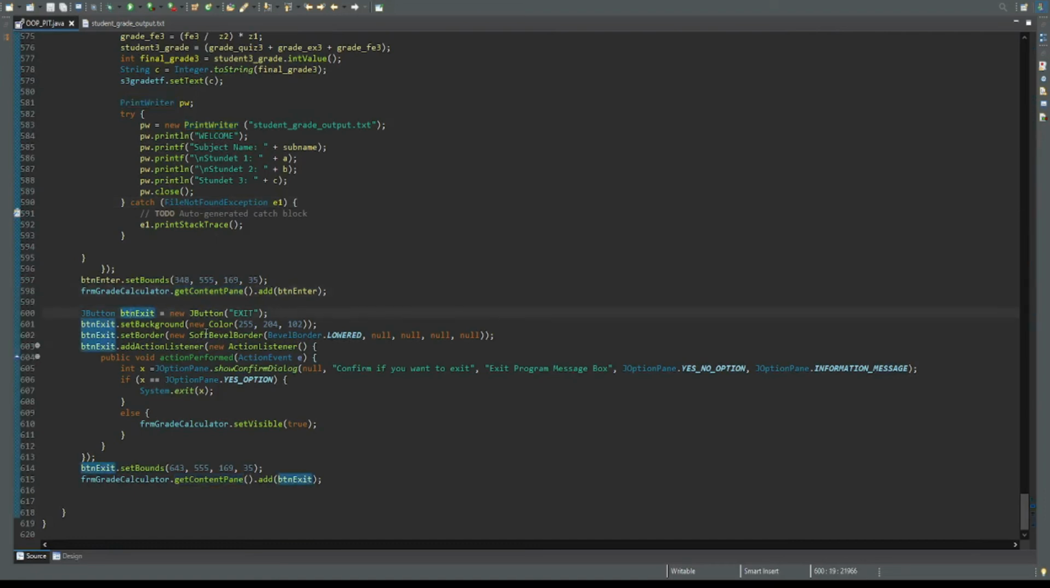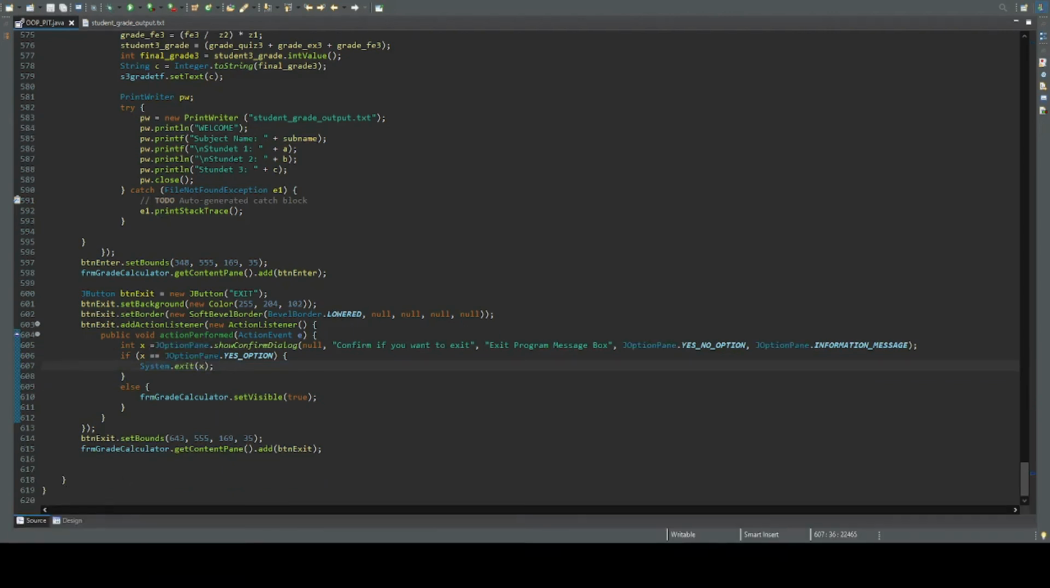In here we set the background, new color, set the border, and action listener. Then in here perform the JOptionPane, where you confirm. If no, else it would set the frame visible, and if yes, it will exit. So let's try the program.